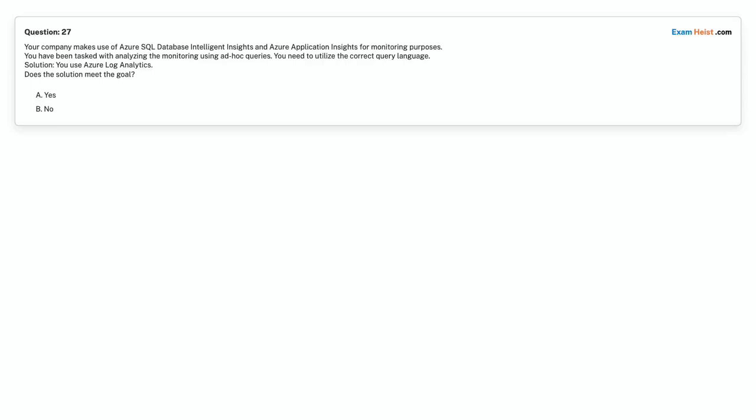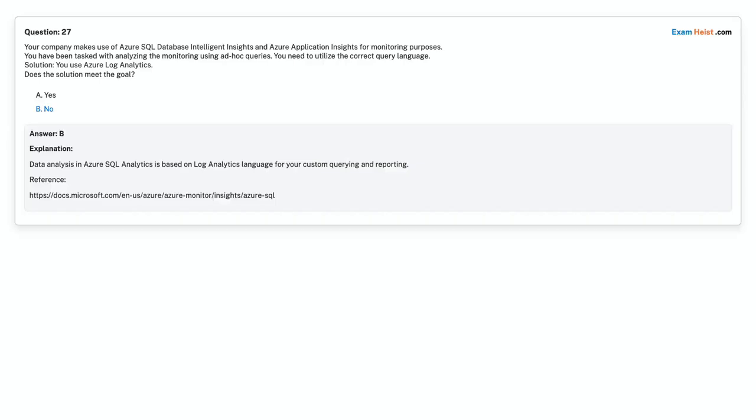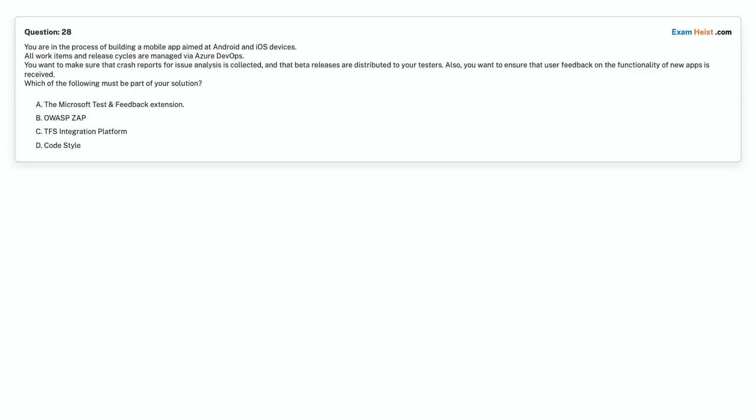Does the solution meet the goal? Option A. Yes. Option B. No. Choose the correct answer. Correct answer is option B, No. Question 28. You are in the process of building a mobile app aimed at Android and iOS devices. All work items and release cycles are managed via Azure DevOps. You want to make sure that crash reports for issue analysis are collected, and that beta releases are distributed to your testers. Also, you want to ensure that user feedback on the functionality of new apps is received.